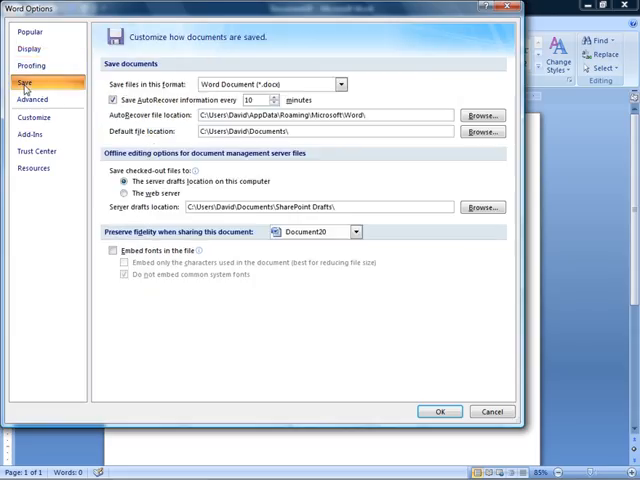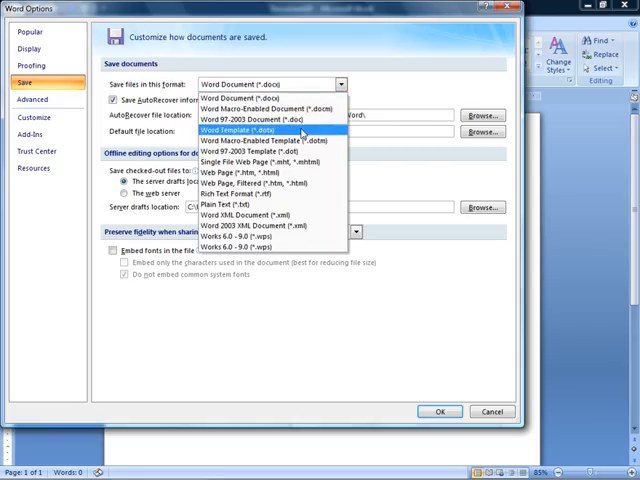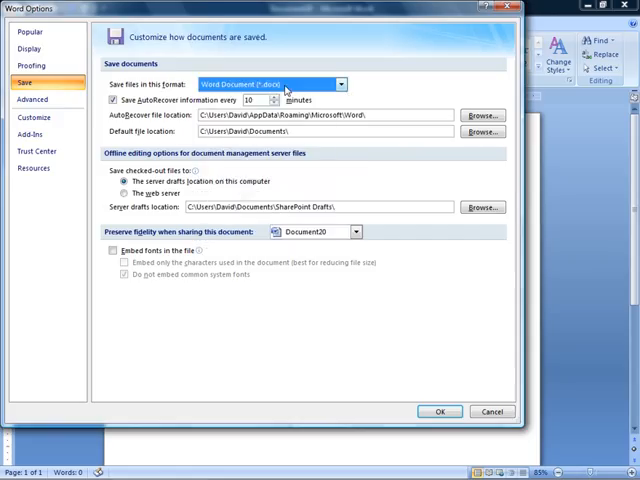We'll click Save over here on the left, and you can see that files are saved in this format, which is the new Word 2007 format, the extension DOCX. If we wanted to save to a different format by default, rather than again setting it for every single document, we can choose from a number of different formats here. The most common one might be this older version, Word 97-2003 document format, if you're going to be sharing a lot of documents with people who don't have Word 2007. We'll leave it at DOCX.